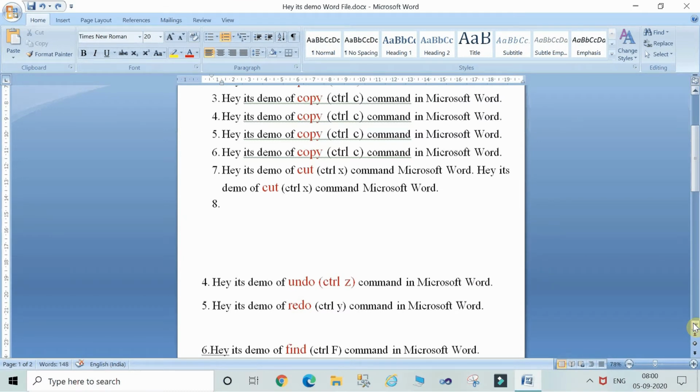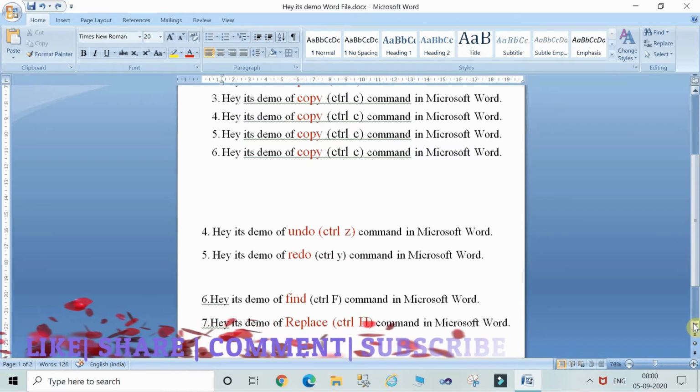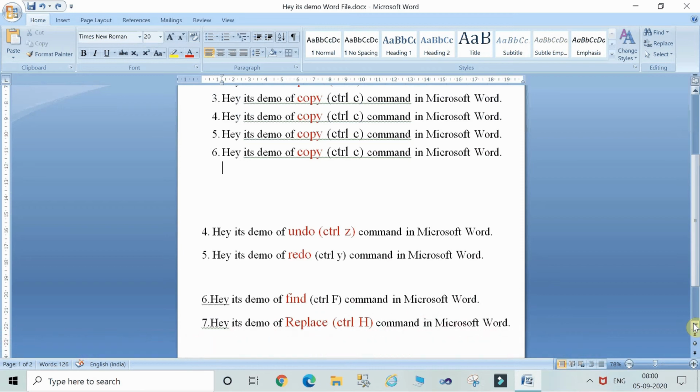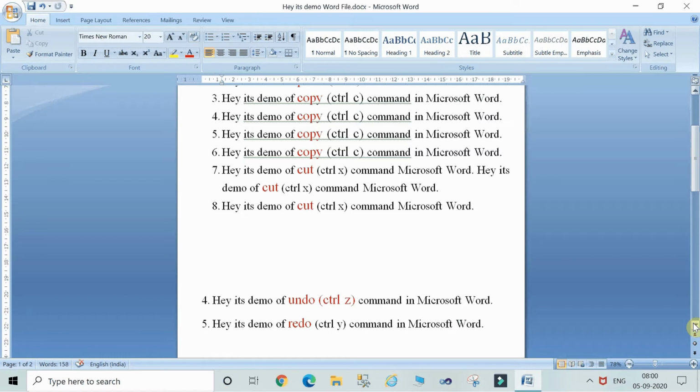Each time you press Ctrl Z, the commands you have performed will disappear because you are undoing. Like I've already pasted it, it disappeared from the file. So if you want to use the redo command, you can use the keyboard shortcut Ctrl Y. Let's press Ctrl Y from the keyboard. Now all the text is appearing again in the Microsoft Word file. In this way you can cut, copy, paste in your MS Word file.